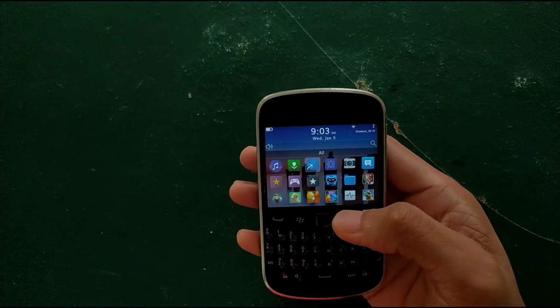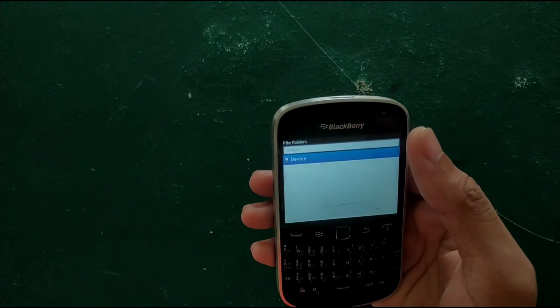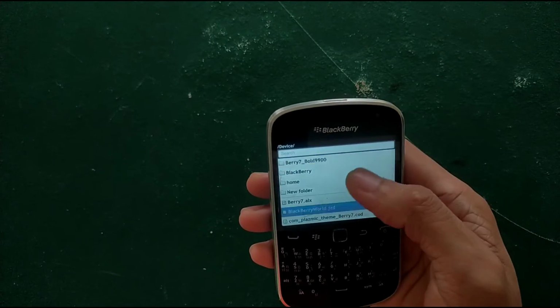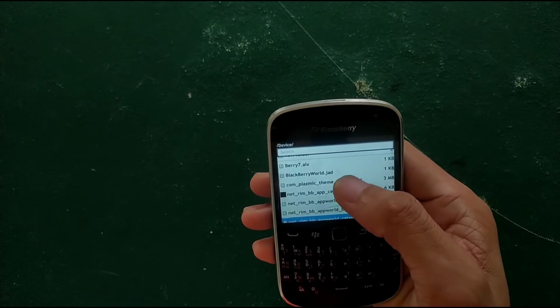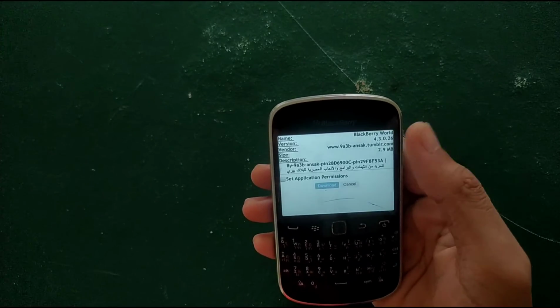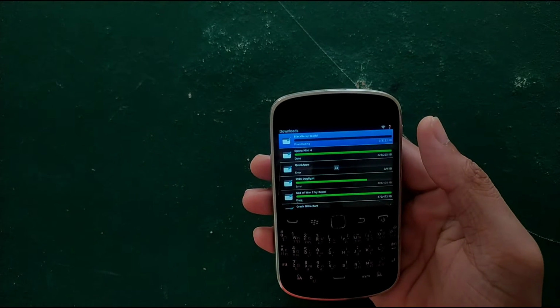Then you just go to the directory, files and device. As you can see, I have already put it in my SD card, phone memory. Then just go here and now download it. Now it will download and install it.